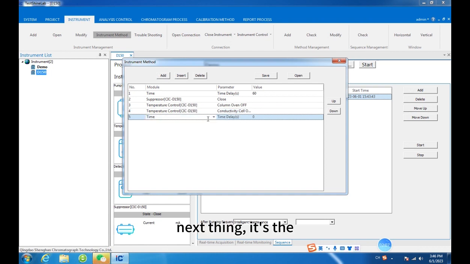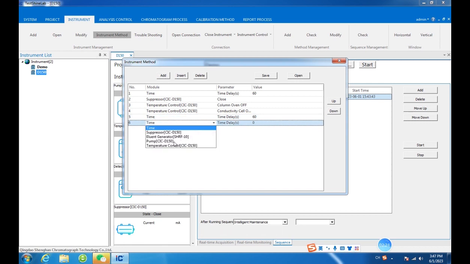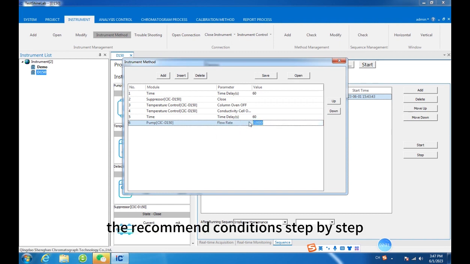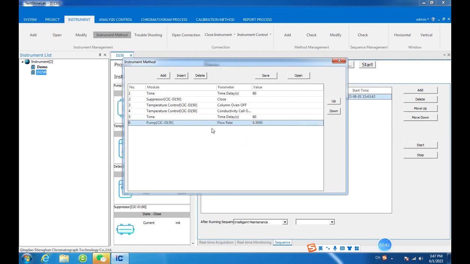Next thing, it's the pump. We can set the time delay like 60 seconds and then add the pump. Flow rate. The recommended condition, step by step, is to slow down the flow rate. Like before 0.7, right now we can set 0.5. And the time delay 6 seconds.